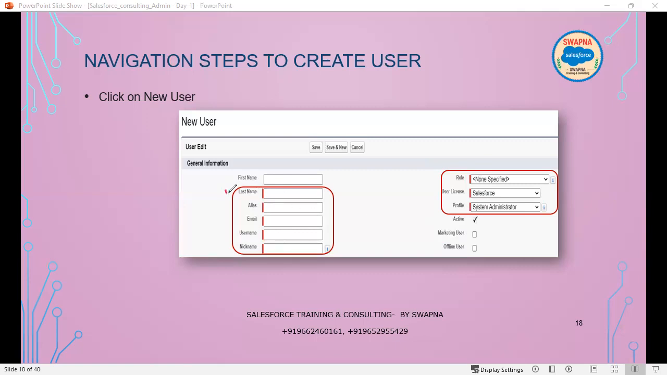Now here, last name, alias, email, username, nickname, these are the mandatory fields. Similarly, we have role, user license, and profile, which are mandatory. These are the mandatory fields while creating the user.